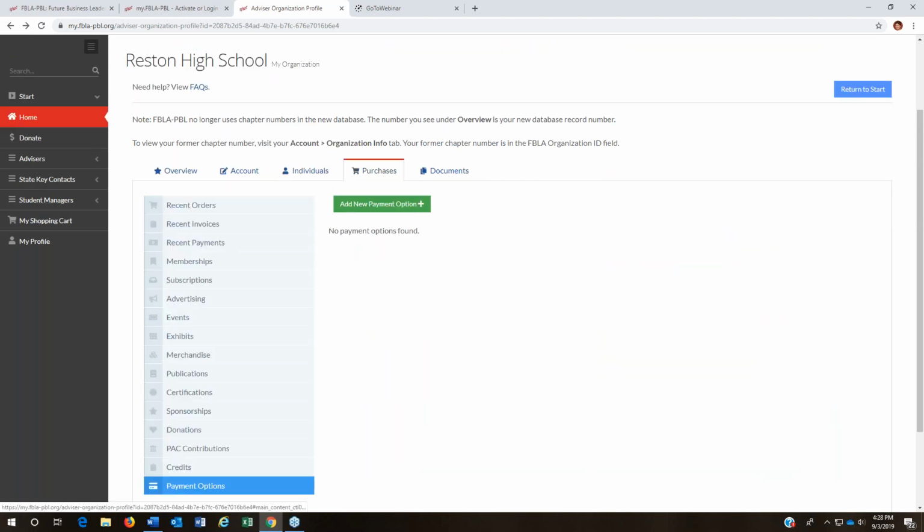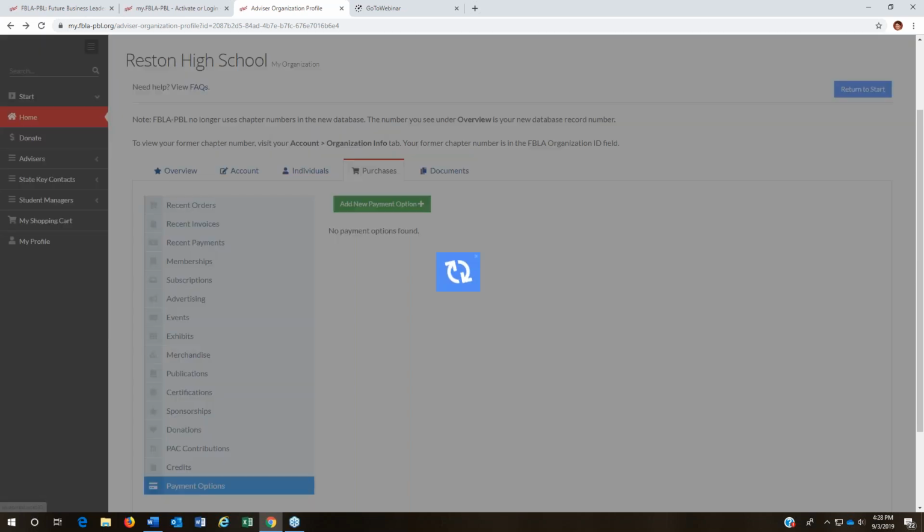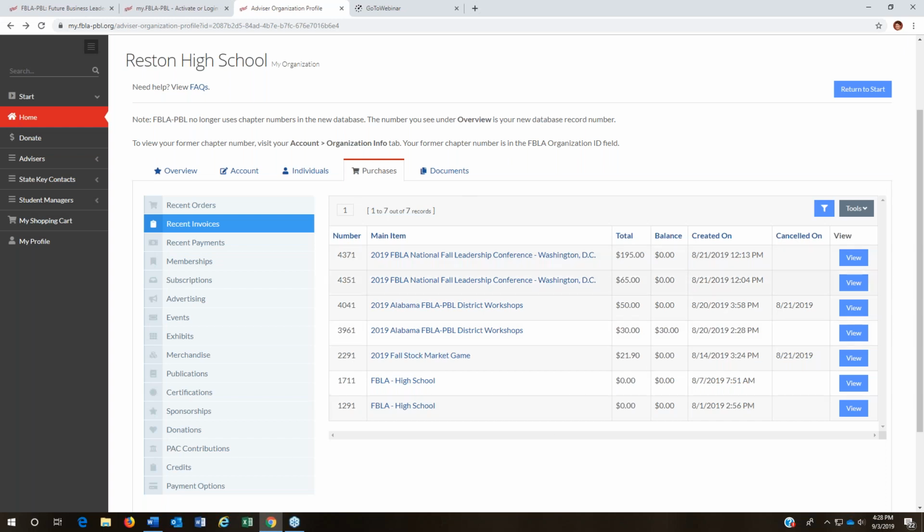You also have a tab for purchases. So under purchases, you're going to see all of your recent invoices if you would have had any invoices. So this is kind of a cool feature because at any time you can go in and view that and print it. So let's say you registered for the NFLC, you'll be able to see that invoice and print it here, or Alabama is using this system for their district workshops and for their state, so you would see that.